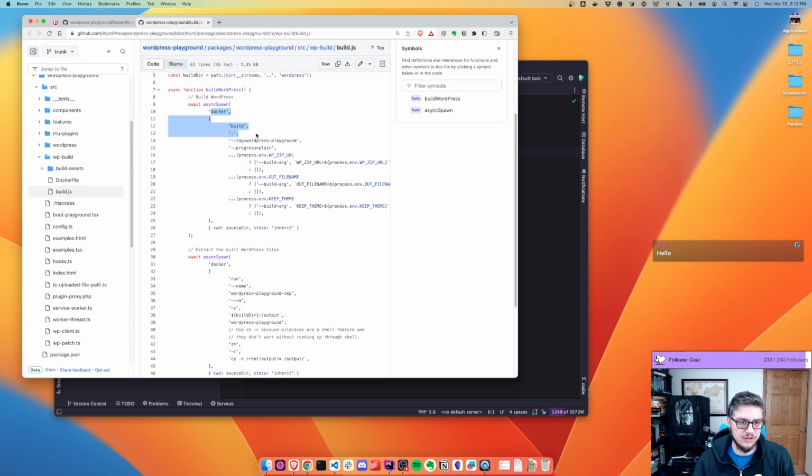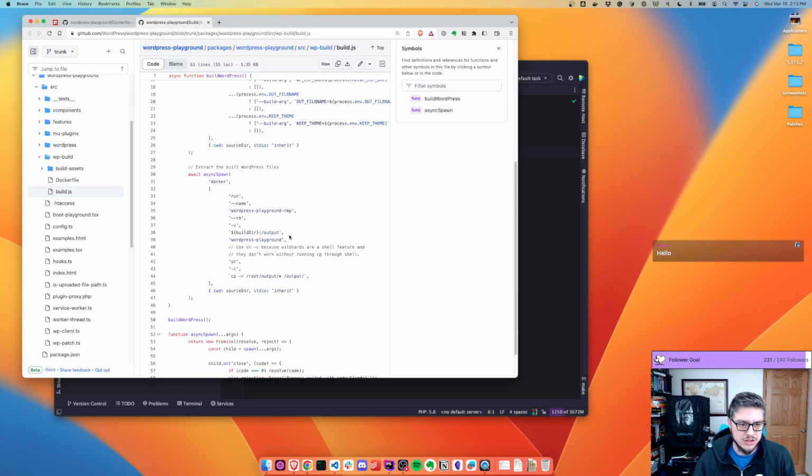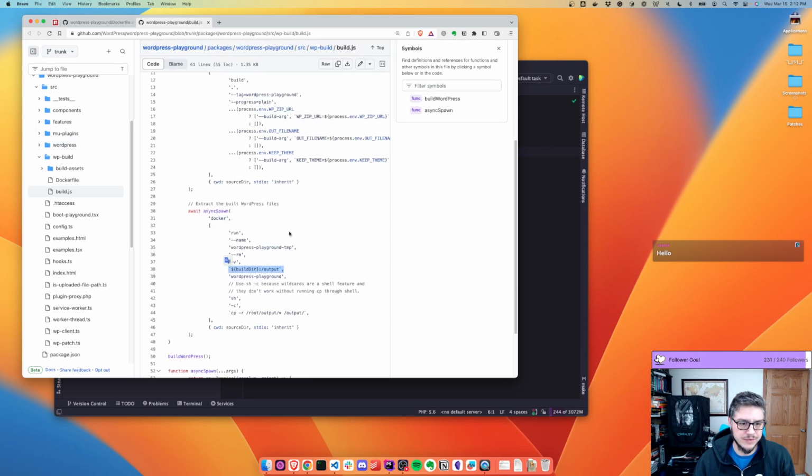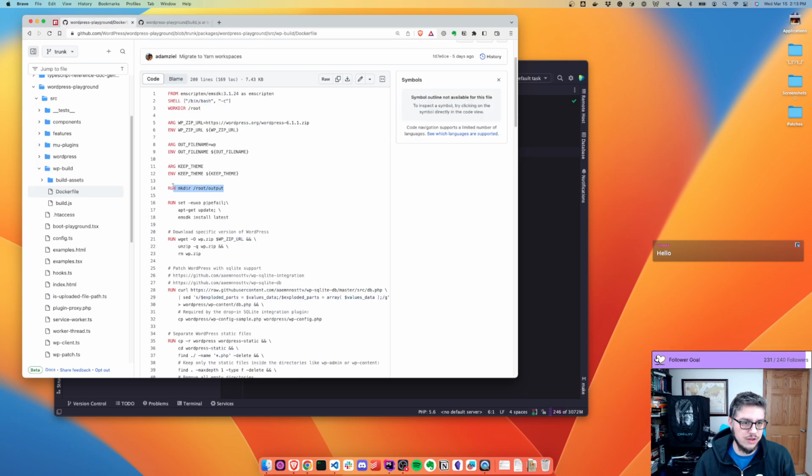So yeah, it does Docker build, zip URL, file name, custom build arguments, Docker run. It takes the build directory, which is WordPress here. So this WordPress directory. And then it copies root output to output, which is mapped. So that's where this is very important to track.